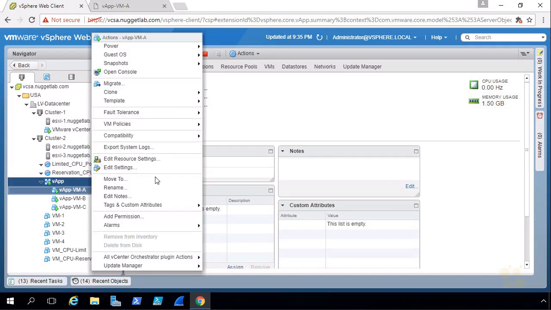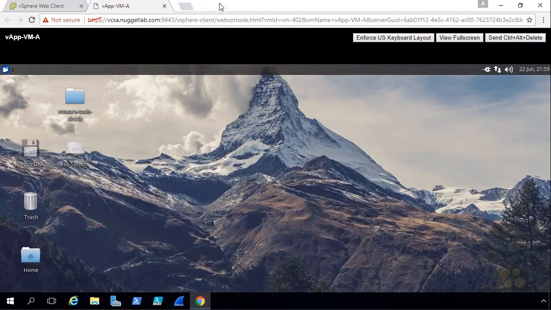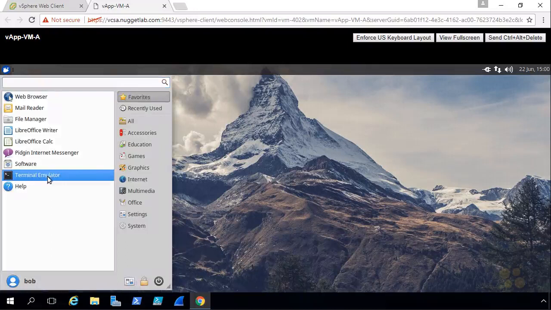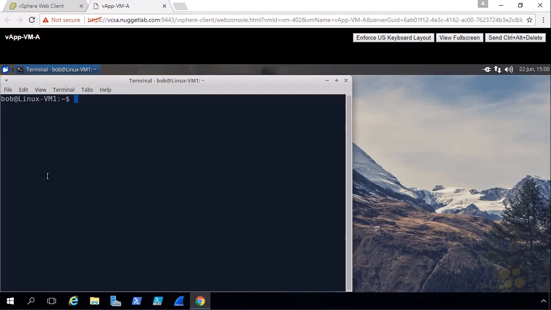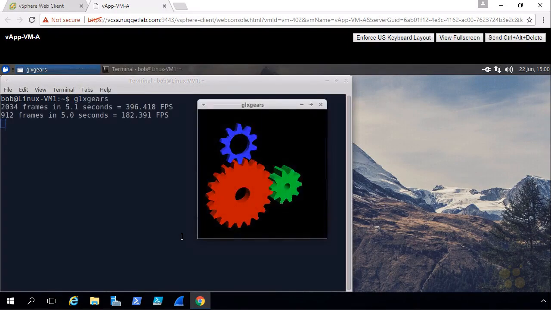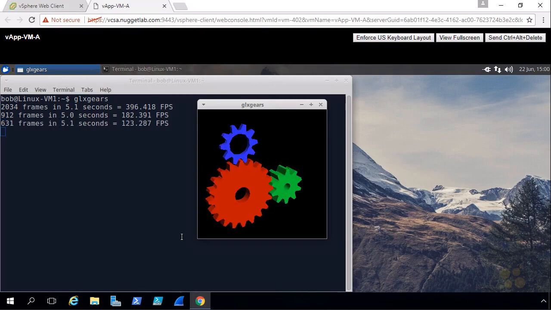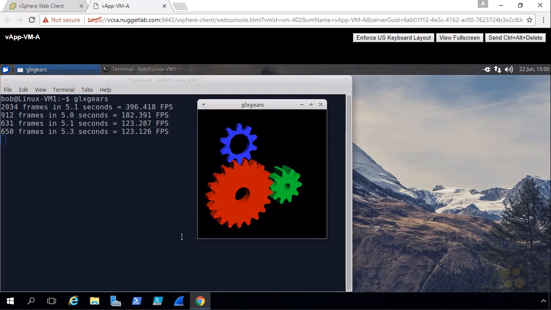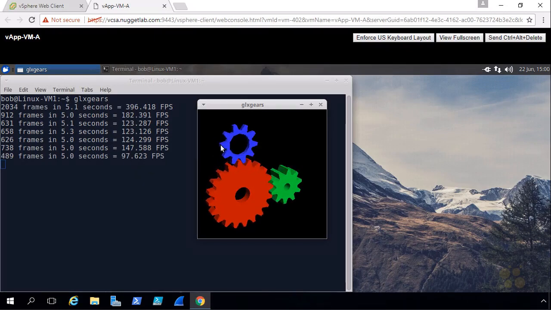So we'll right click on VMA and click on Open Console. And I'll close the old console that we had for it a moment ago. And now with a limit at the vApp level, let's click on the mouse, click on Terminal Emulator for VMA, and let's do GLX gears again. So previously, when there was no limit in place on this vApp, this VM, which is requesting resources, wasn't being constrained regarding CPU, but now it is. So if you notice, the actual frames per second is less, and the gears are also moving significantly slower.